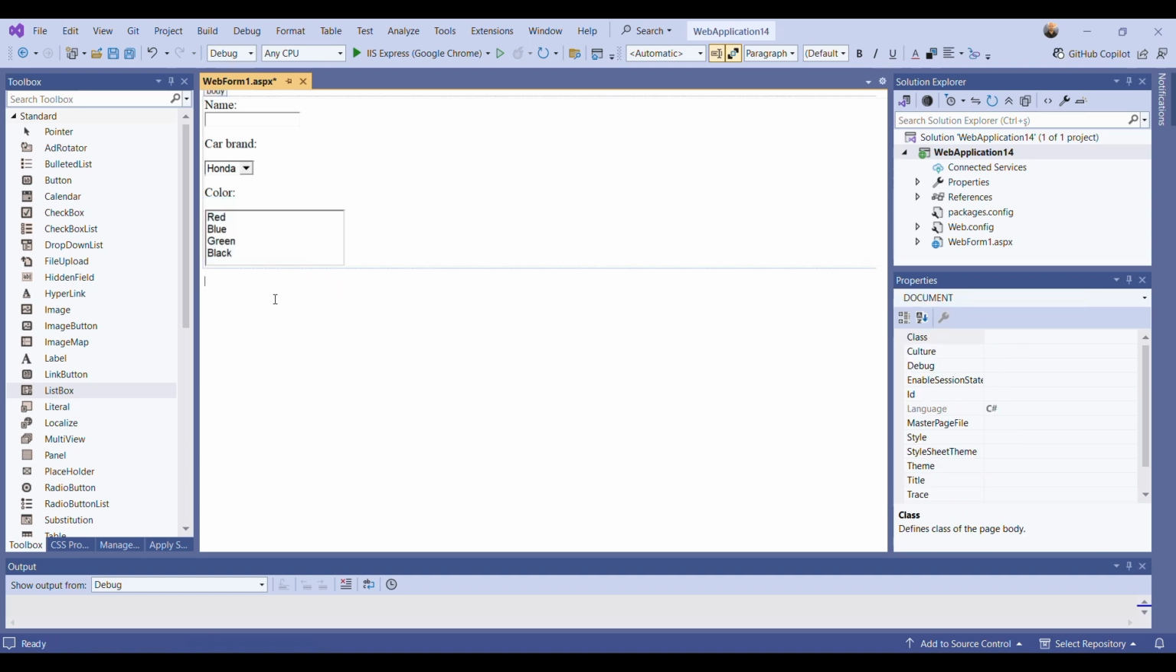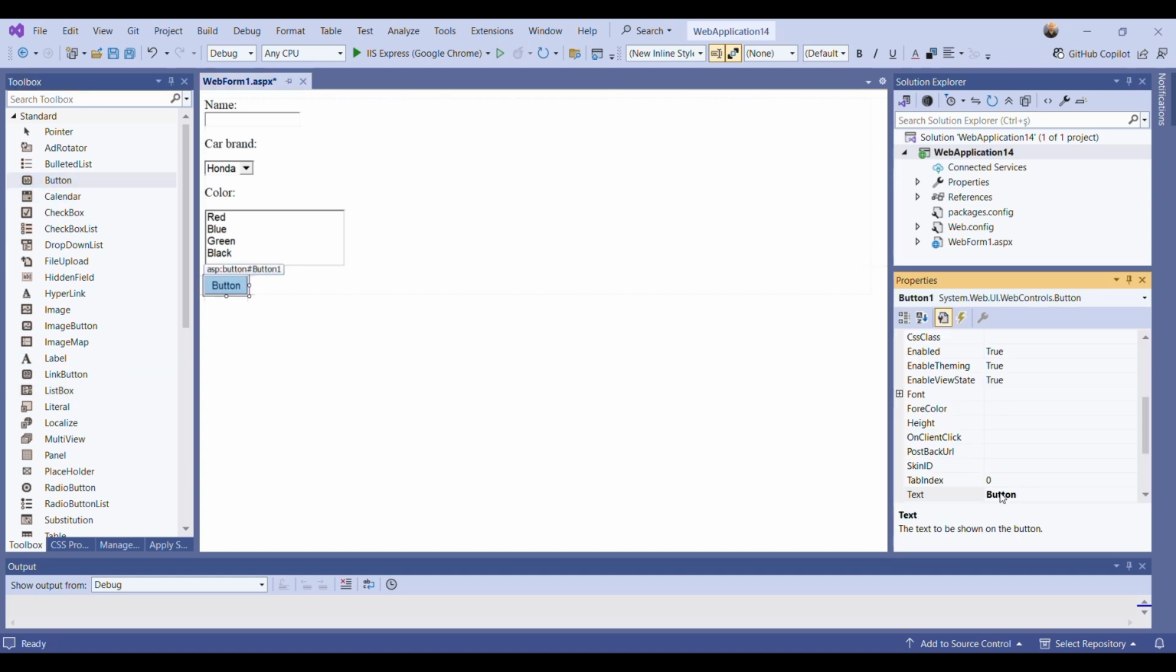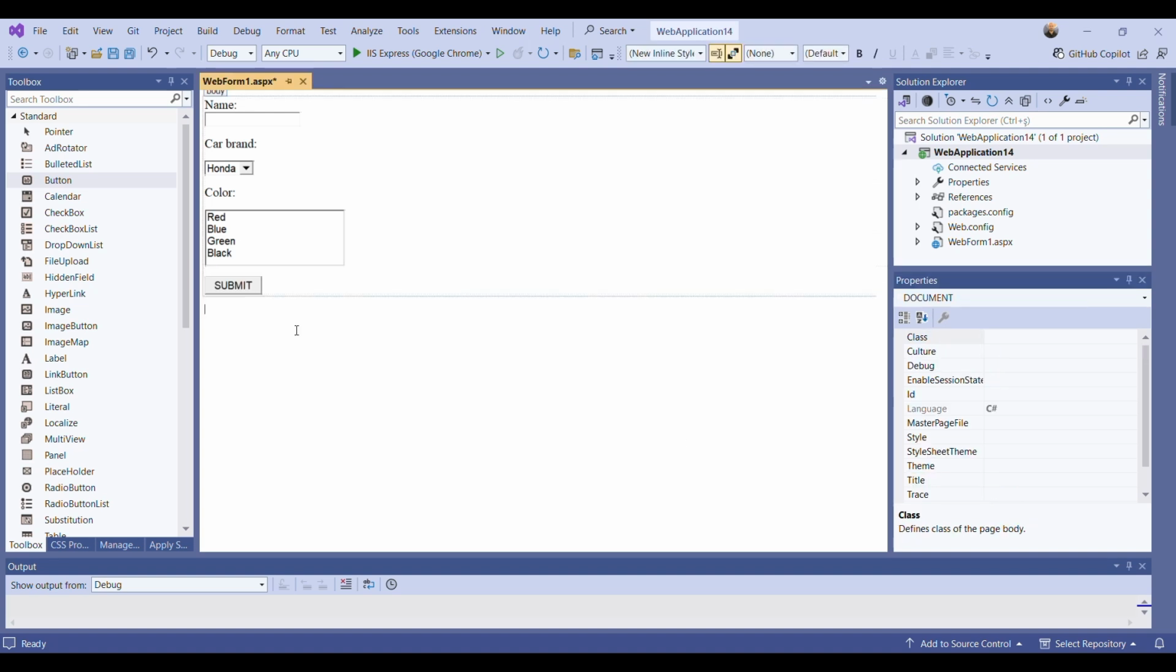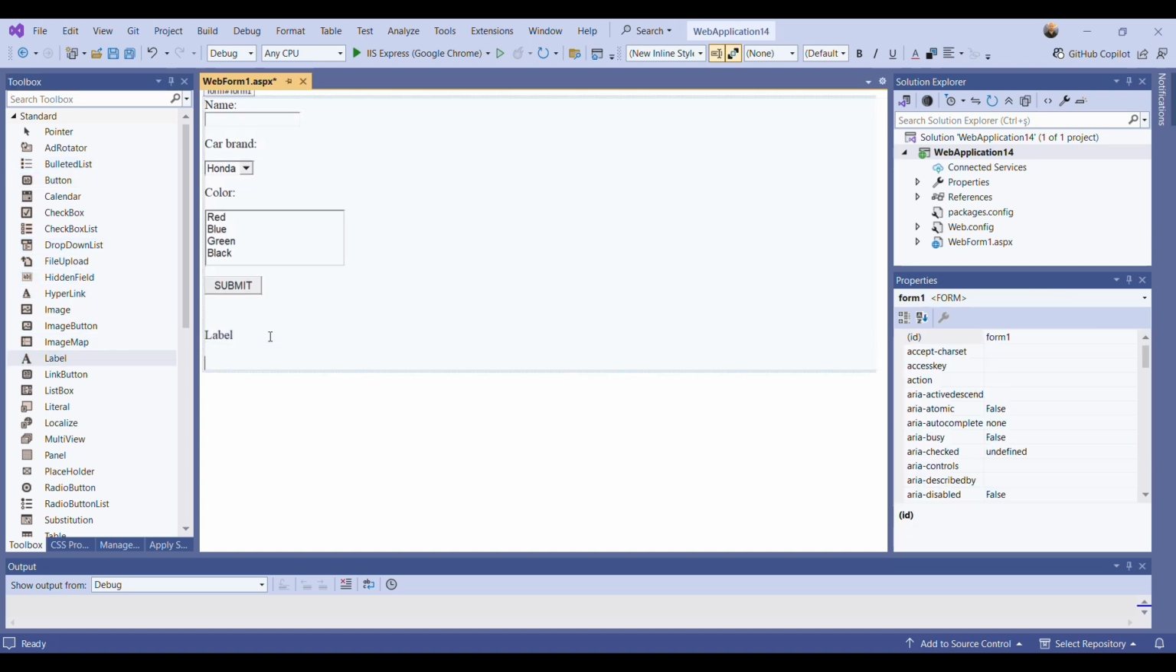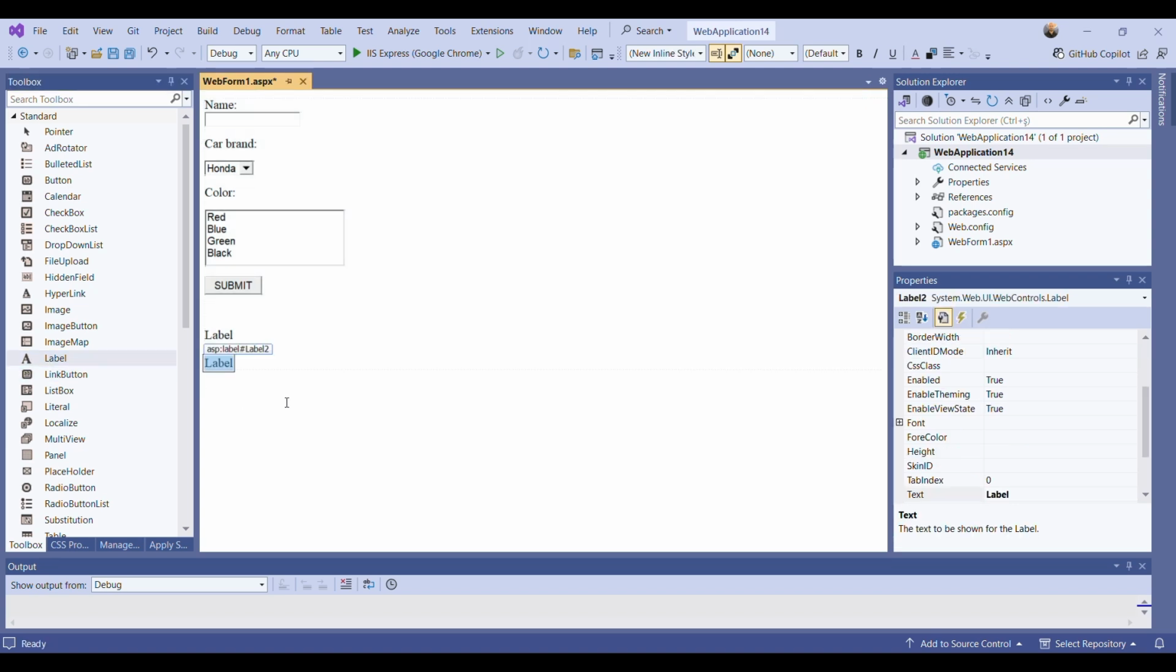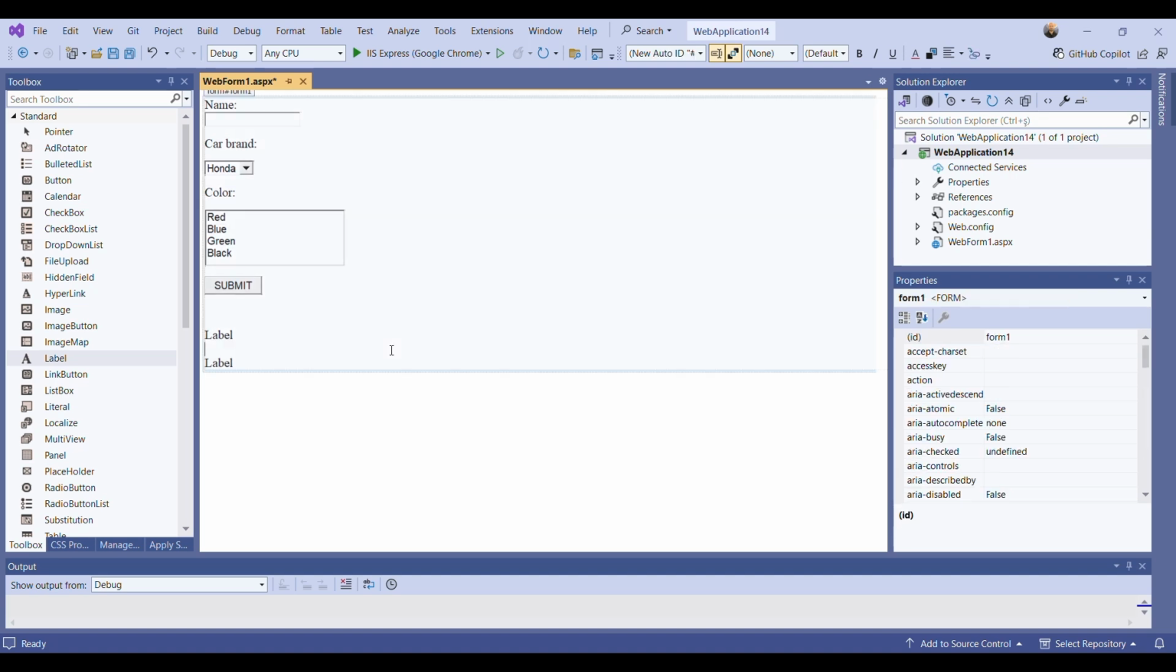Okay, we have some colors here. And let me put a button. This will be my submit button. And also, I will use two labels here, one for session ID and one for timeout, because I want to display them to you so you can see them. I will have some explanation about them. Okay, this is web form 1.